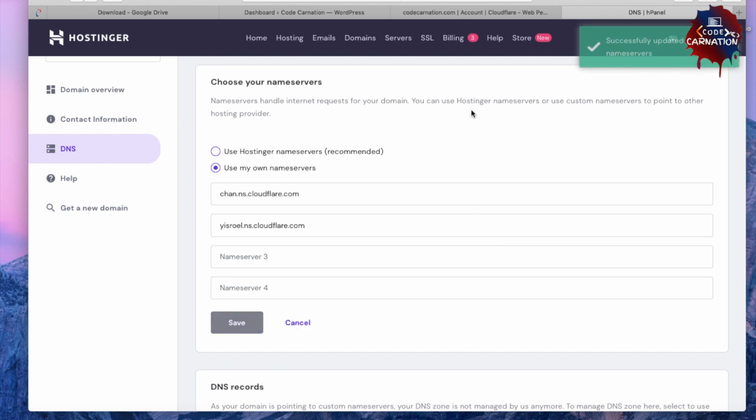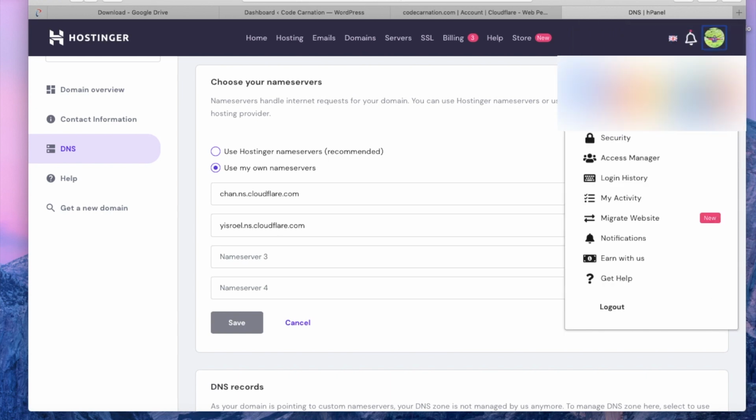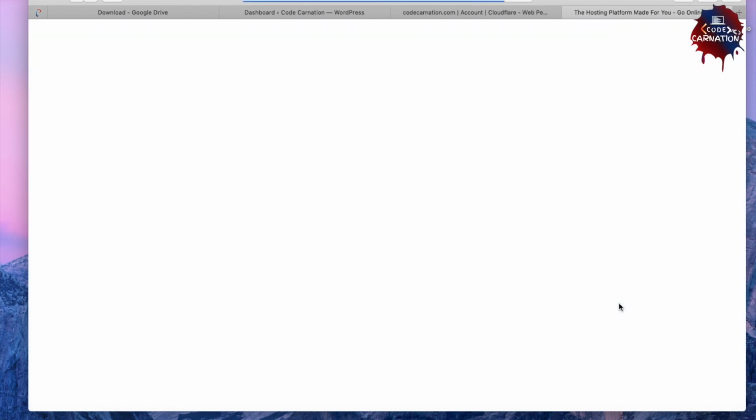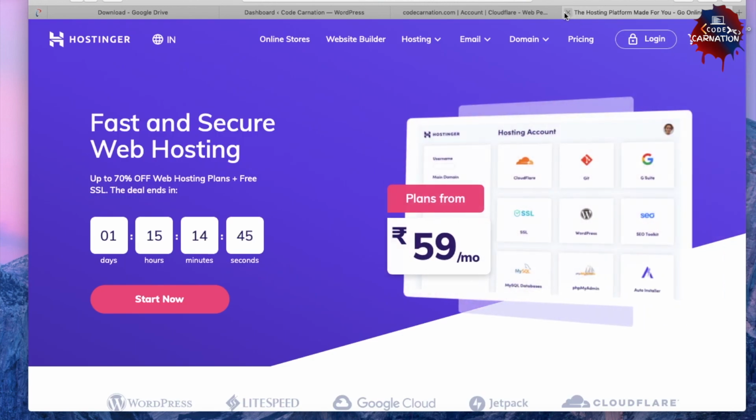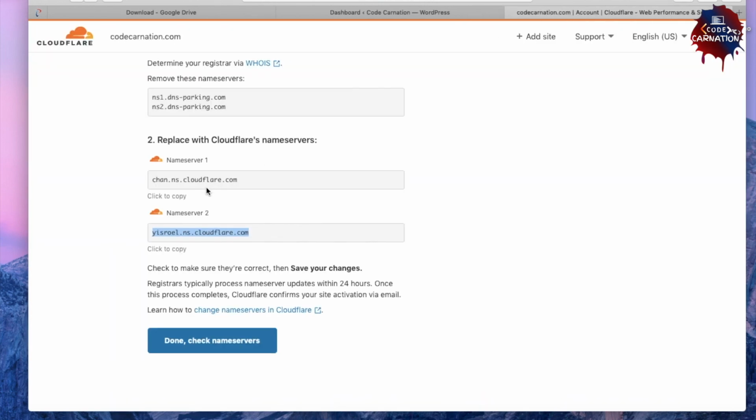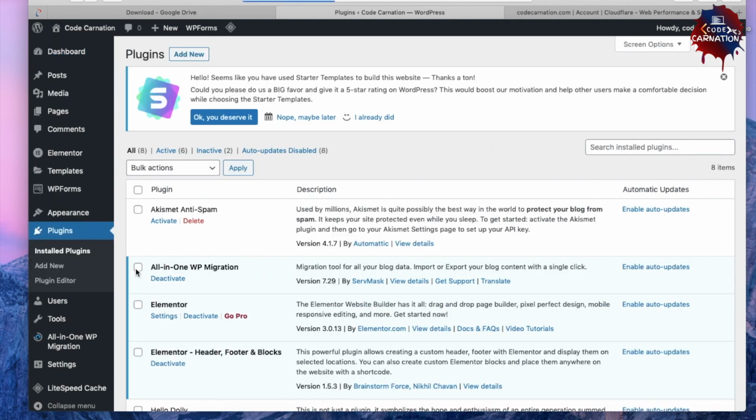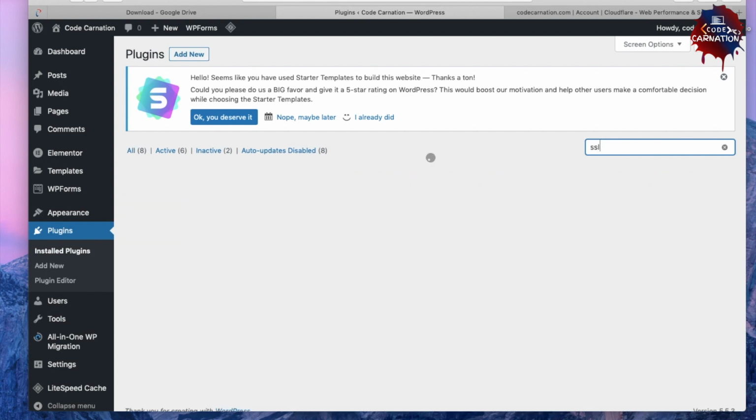That's done. Just come and log out from this web hosting, Hostinger. Once you log out from Hostinger, again you have to come to the WordPress admin console. So come back to the WordPress admin console, log in, just go to plugins, then you have to add plugin. Not here, you have to add plugin.